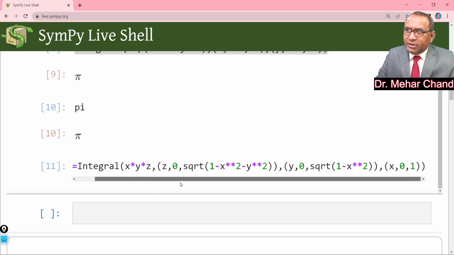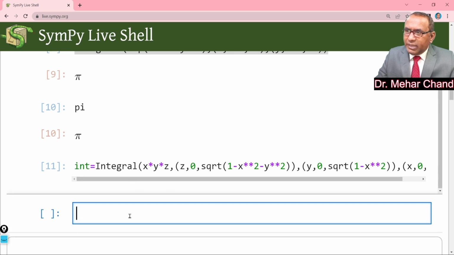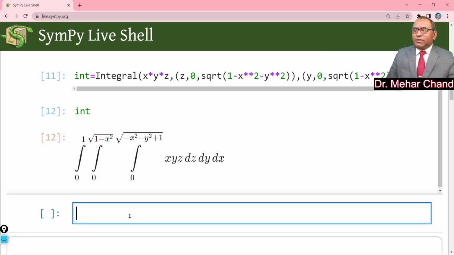See the statement very carefully. Okay, again enter. So this is the expression in symbolic form for the above statement. If you have the expression in this form, then the above is the syntax. When the limits are not constant, you have to use it in this way. Otherwise there will be an error and it will not return the value.